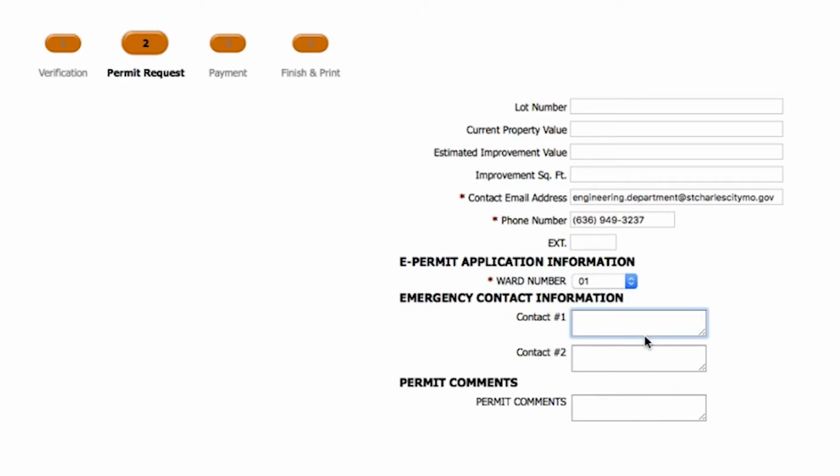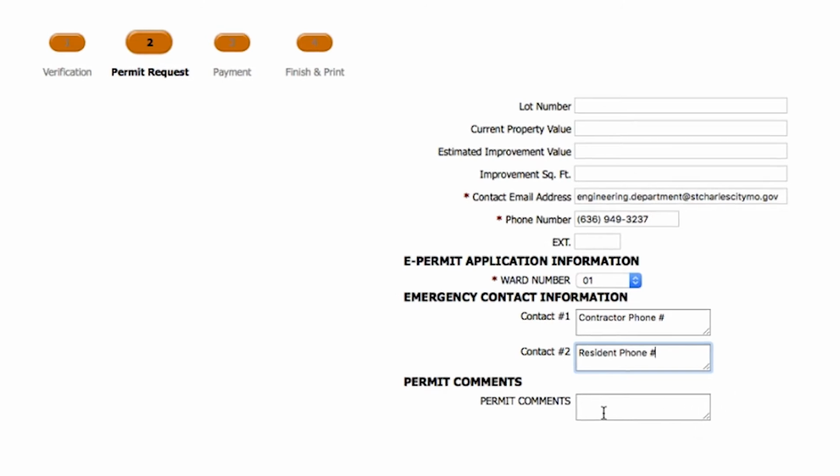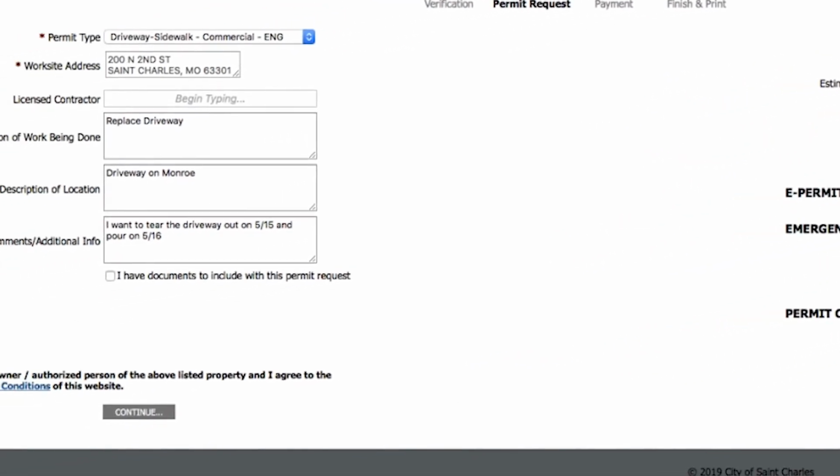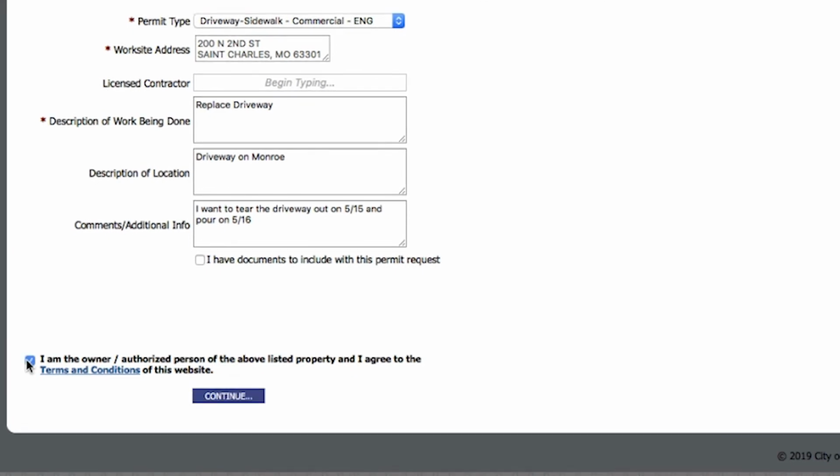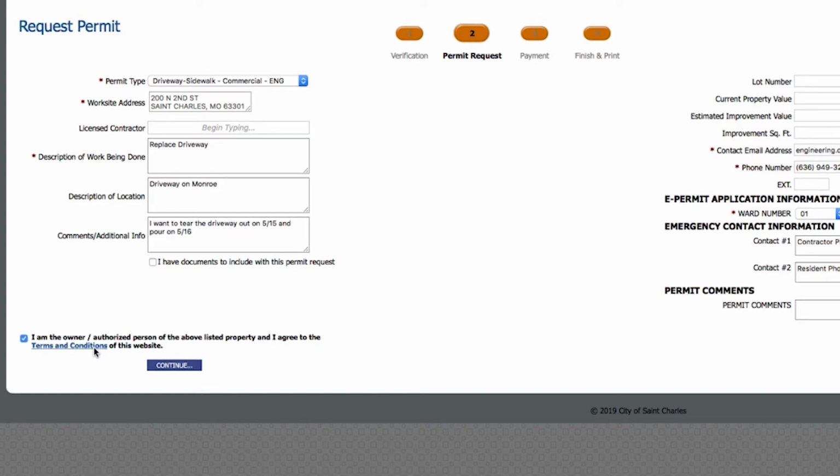Under emergency contact information, go ahead and enter the contact information for the person who should be contacted if there's any sort of emergency or utility strike during the driveway replacement. This can be the property owner or the contractor. If you have any additional comments, go ahead and add them in the permit comments section. Finally, click the verification button that you are the owner, authorized person at the listed property, and agree to the terms and conditions.